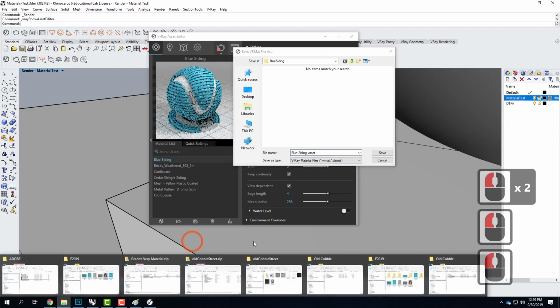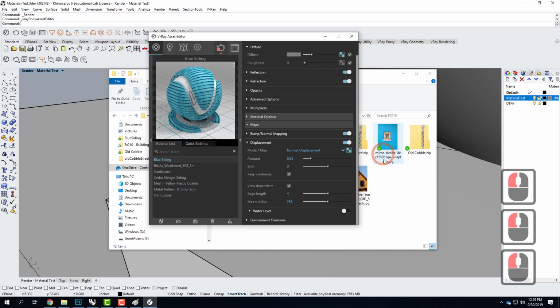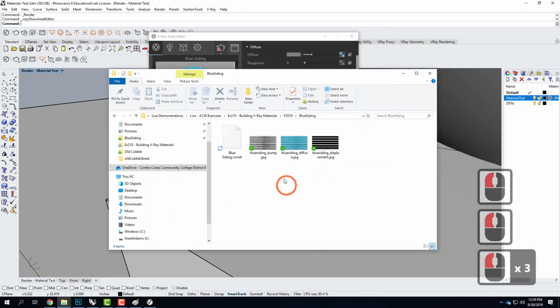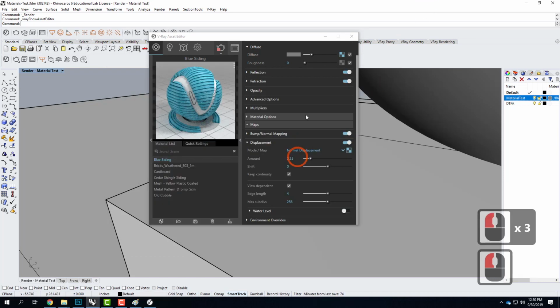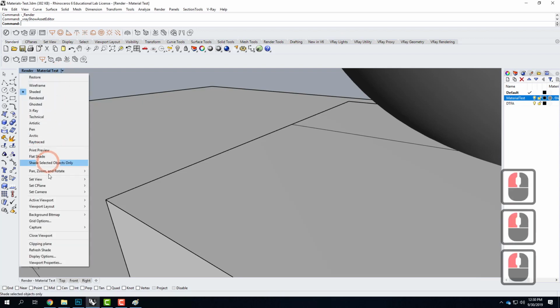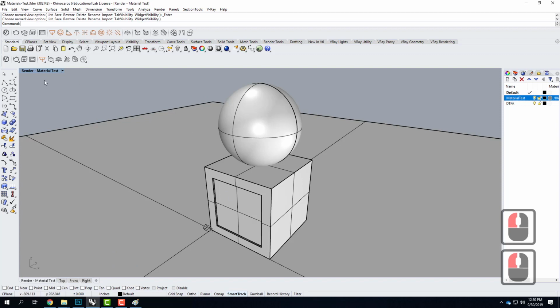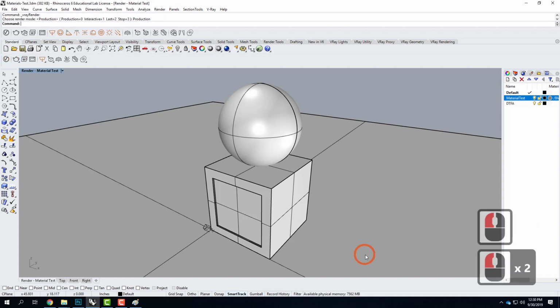In that folder, I already have my bump, diffuse, and displacement. So I already have those pieces. The only thing I need at this point is the render from further away. So I'll click the triangle here, go to Set View, Render Material Test. There it is. And I'll go ahead and render out this view of it as well.